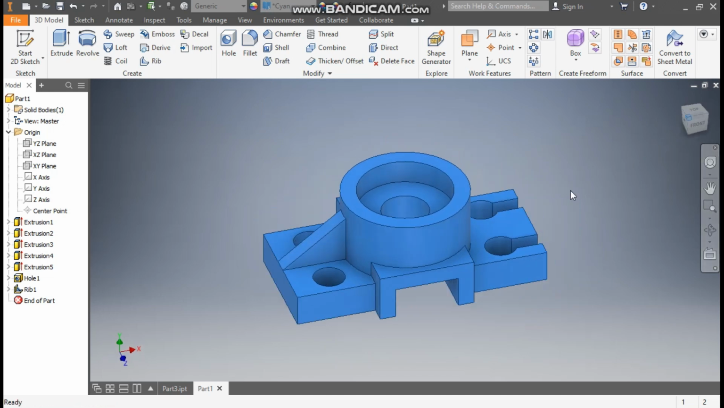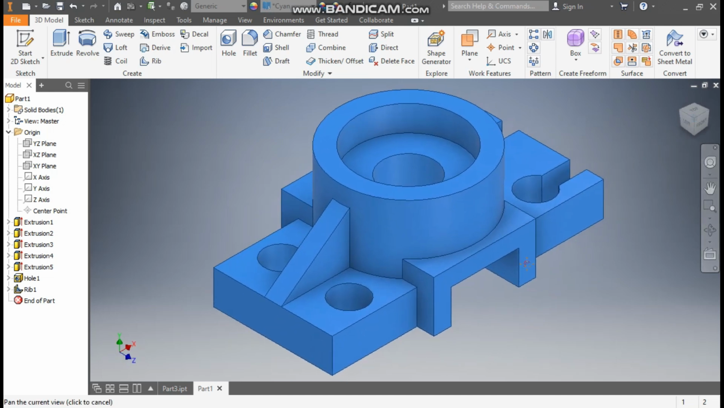Okay. So this was a basic tutorial on how to construct a 3D CAD model in Autodesk Inventor software.